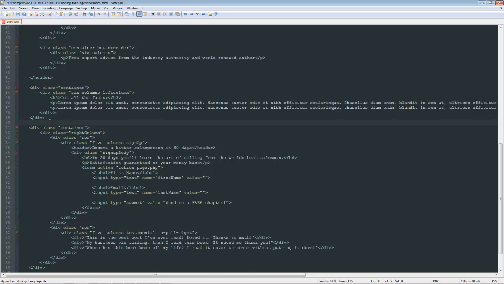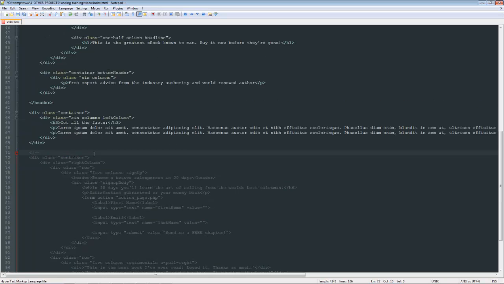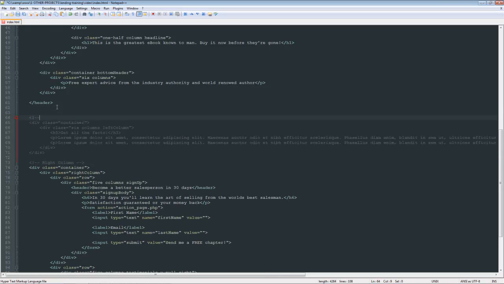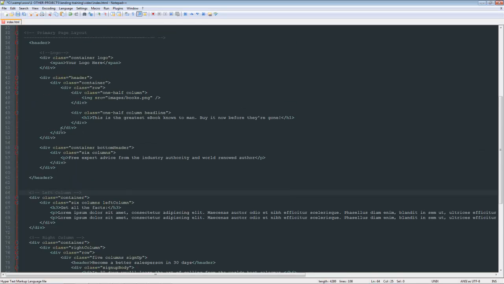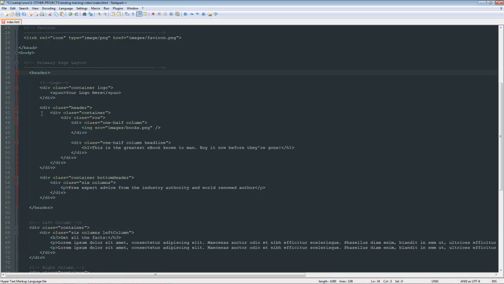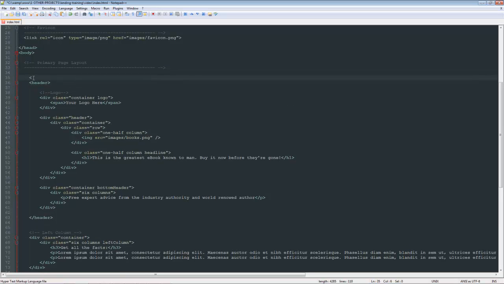So let's go ahead and look in here. This is the right column, and this is our left column, and this is obviously our header. So we'll start at the header.